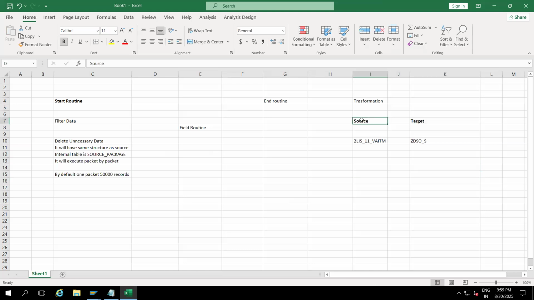Example, I am loading data from source to target. At the source level, we have 27,000 records. How many packets will it generate? Only one packet, because we don't have exactly 50,000 records; we have 27,000 records, so it will have only one packet. Assume if we have 1 lakh records, then it will become 2 packets. By default, it will have 50,000 records.